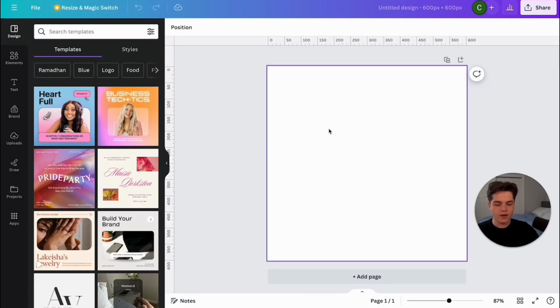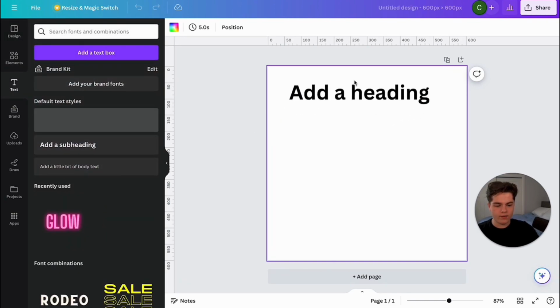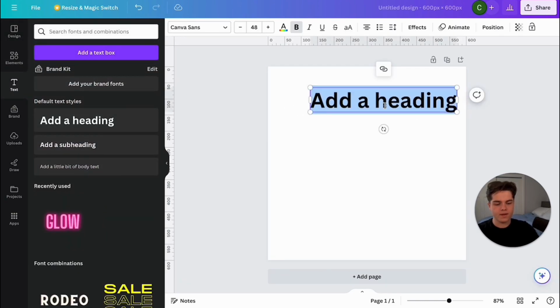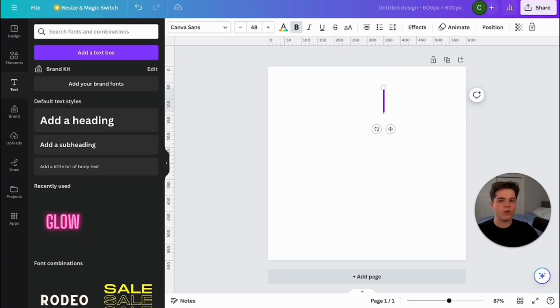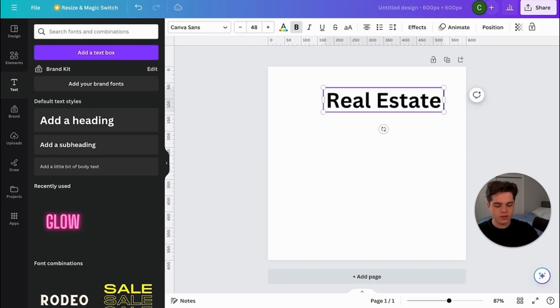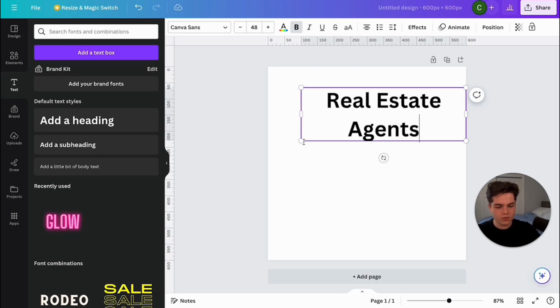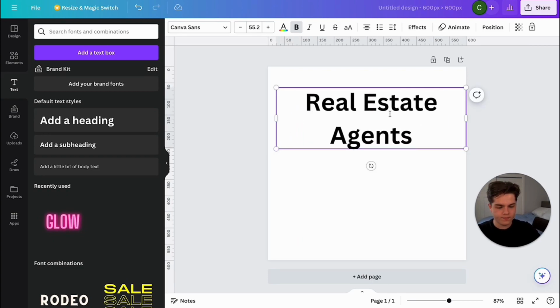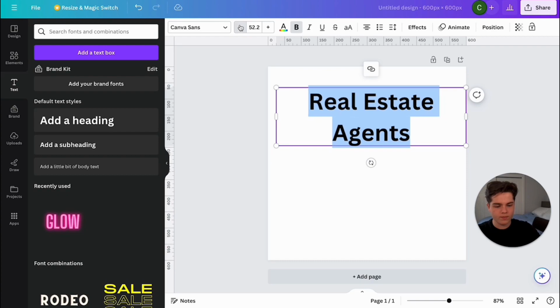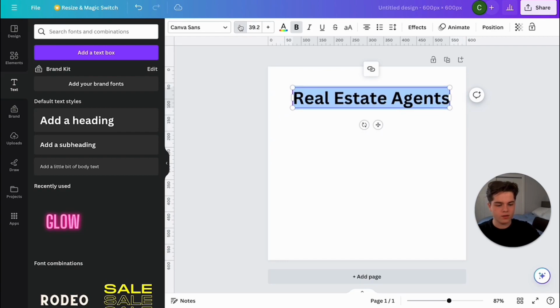Great. Now that we're here, I like to just do this. So you have a heading right here, and then whatever niche you're in, whatever businesses you're serving, I'll do real estate agents as an example. Okay, so this is what we do here. Make this smaller, just like that. Great.